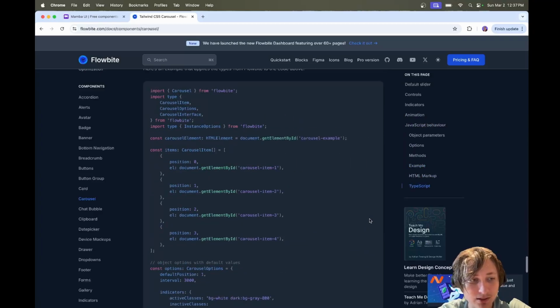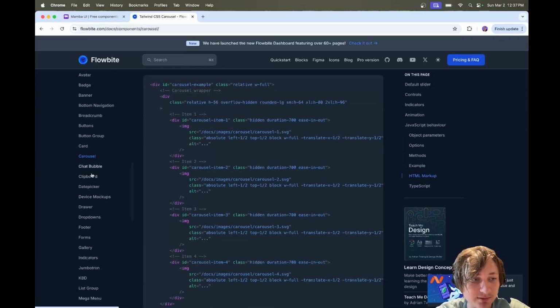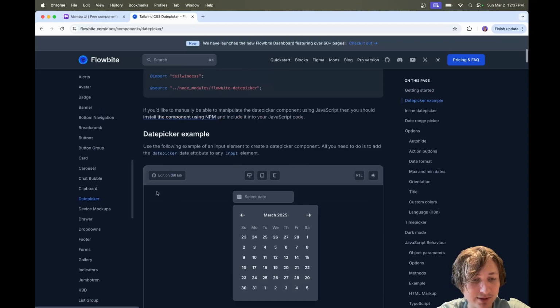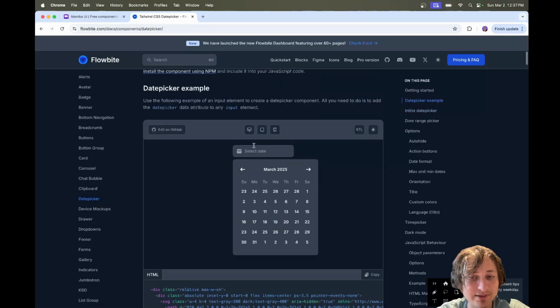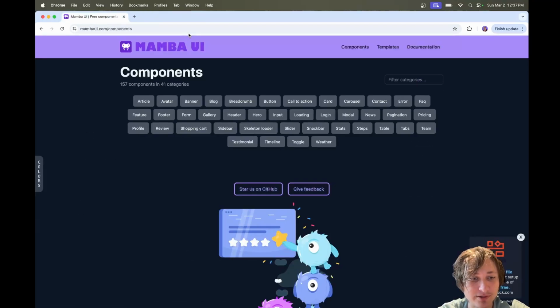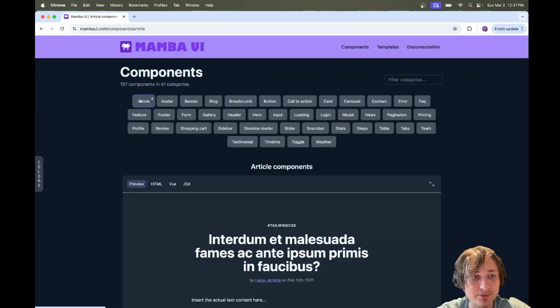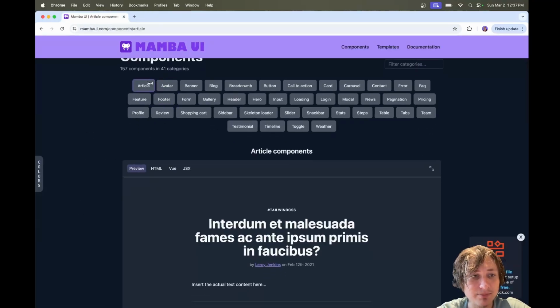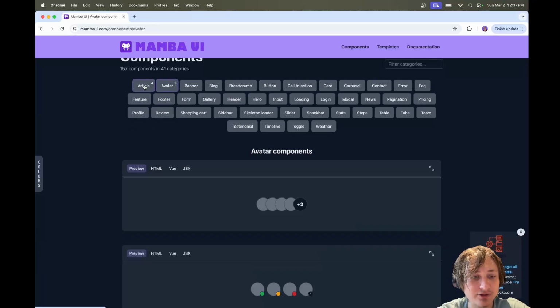Anyways, I like how Flowbite is handling their website, but it also is kind of overwhelming because they have so much text. Like, they really put the work in. It's like, boom, so much. Whereas MambaUI might be a little bit more slim. All right, that's not actually bad. So when you click on one, it just pops it down here.